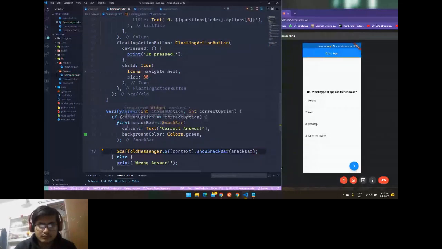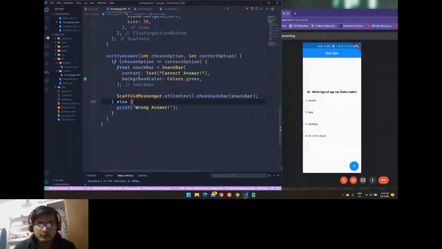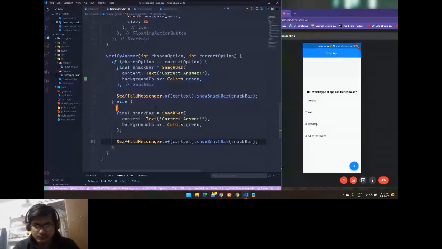Let's make a similar one for the wrong answer also. Instead of printing, let me show the snack bar. What is this function? ScaffoldMessenger. Like the scaffold, you can give it a context and tell it to show the snack bar. I am giving the snack bar as the parameter. We can make it similarly here, but here we have a wrong answer.